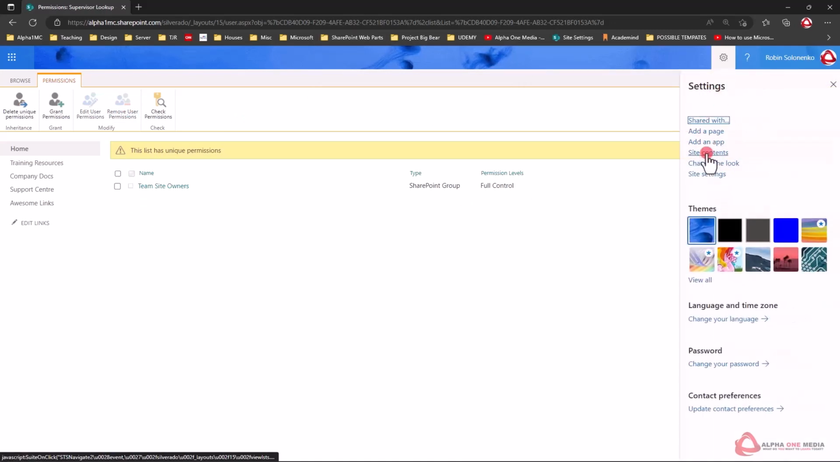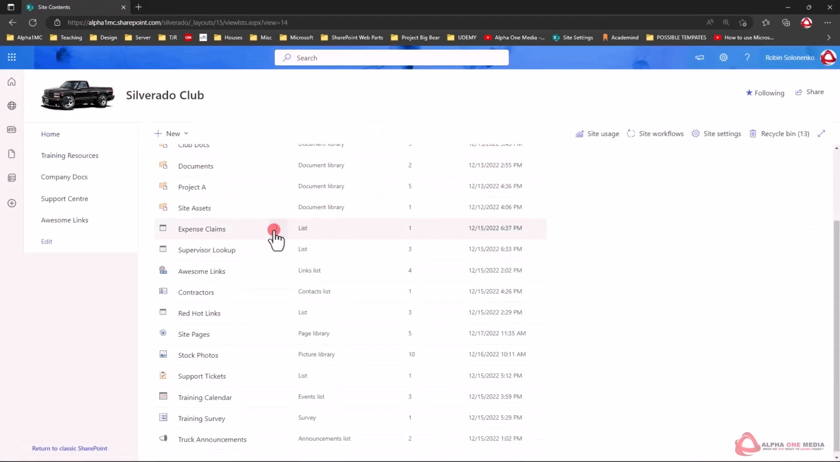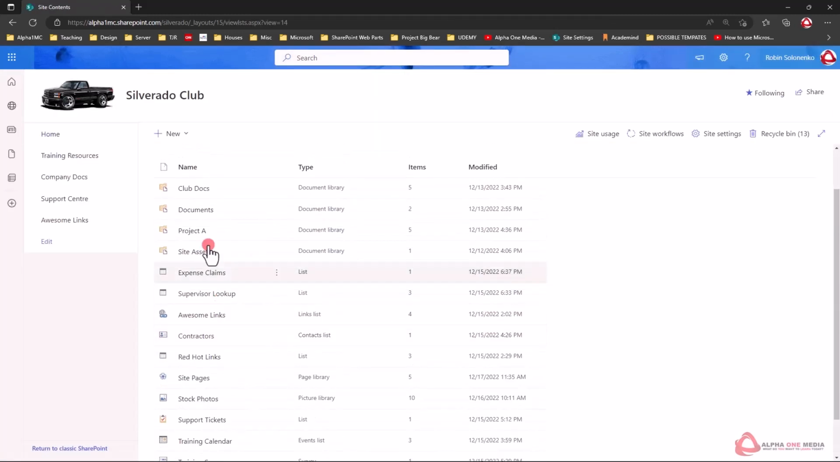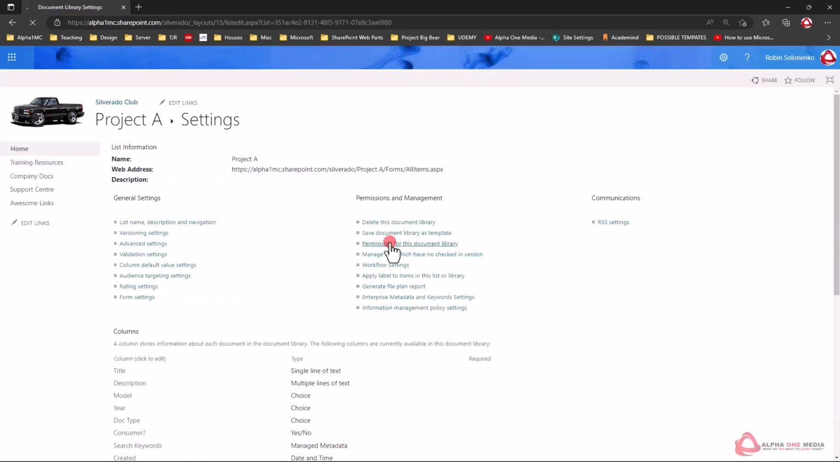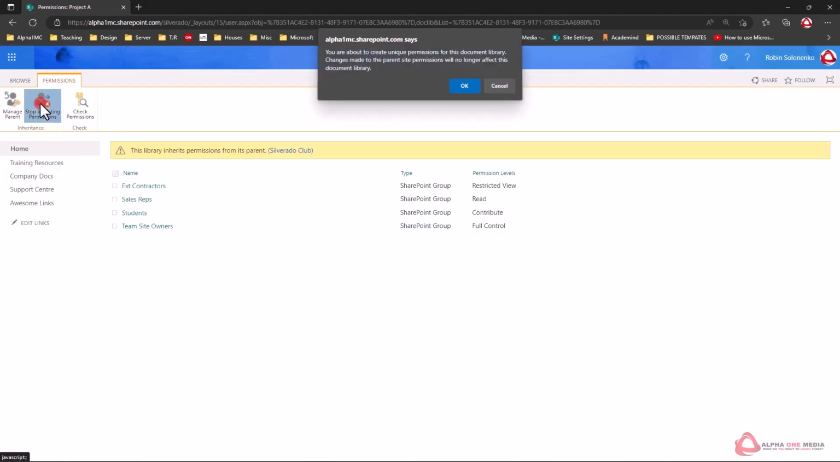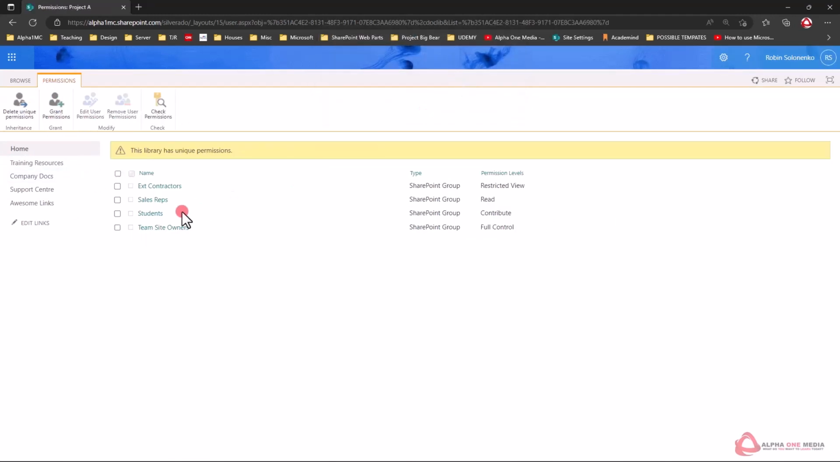So back to the gear, site contents, and now let's look at these documents. So we want everyone to have access to Club Docs, but not to Project A. So what we do is we go into Project A, go into its settings, its permissions, stop inheriting, just like every way else. All right, we don't want contractors and students in there. Okay, we will allow sales reps because maybe they're going to be part of that group.